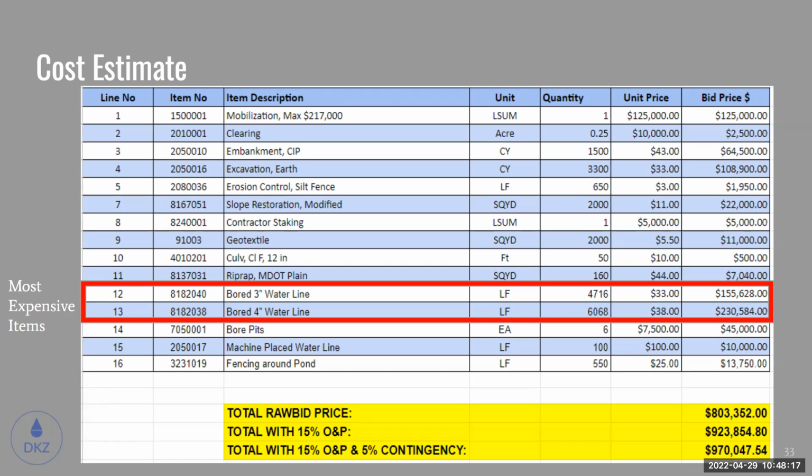This is not the total cost for all the teams combined. This is just our portion of the project. All the teams combined, it comes out to roughly $1.2 million.